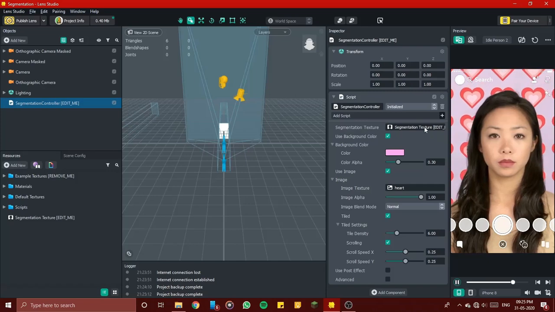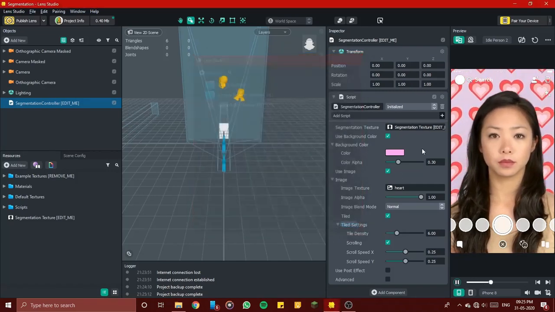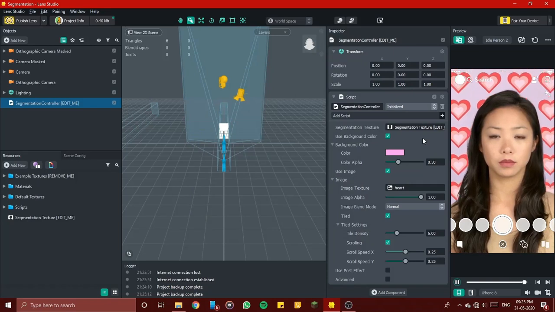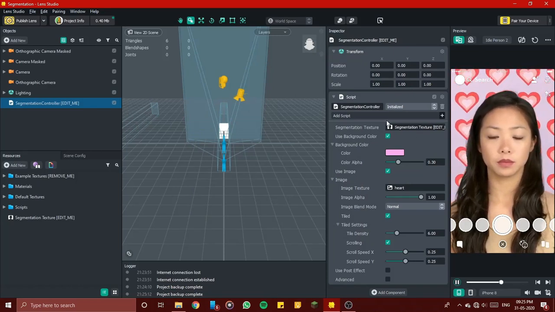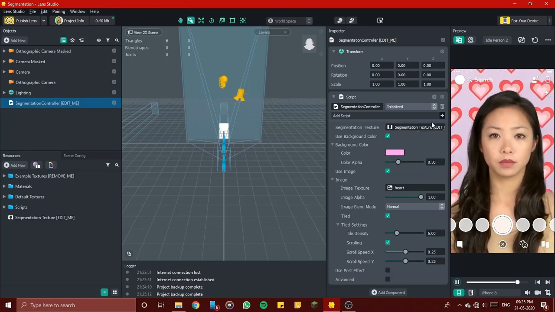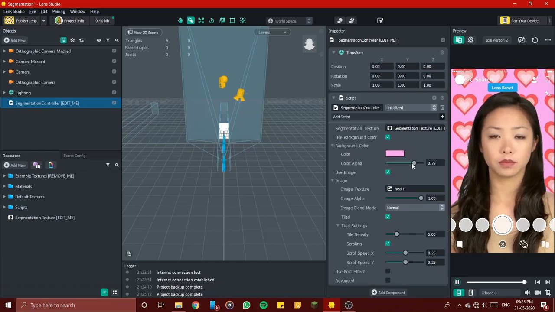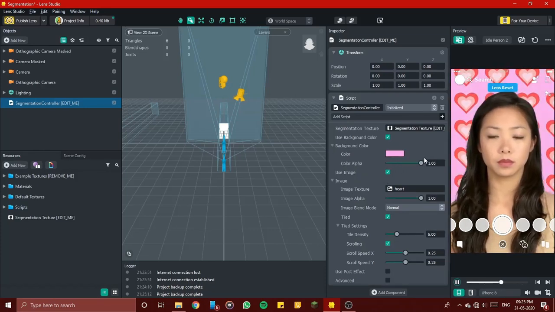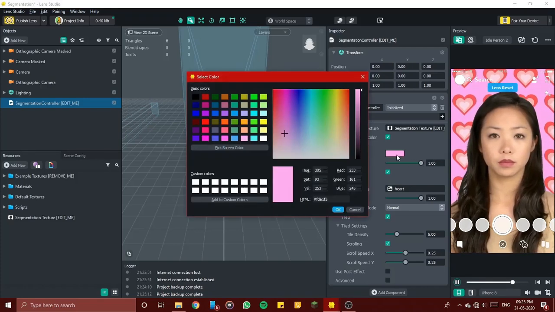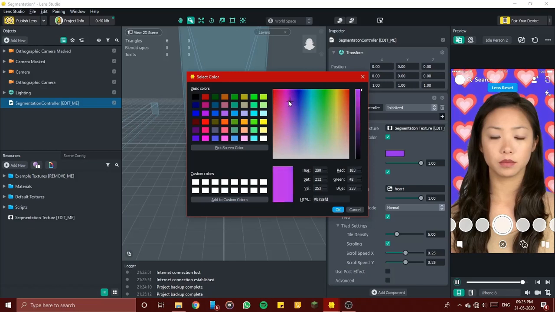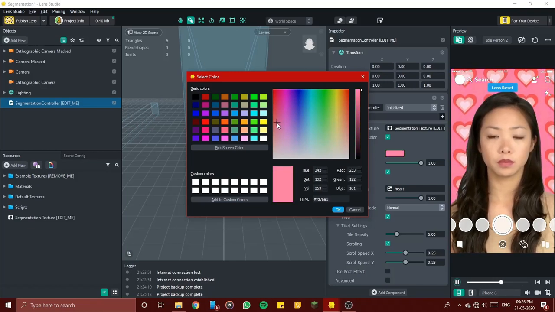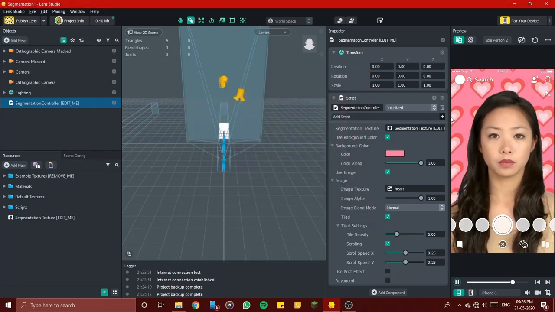The segmentation texture is the shape of the background. You can change the shape of the background, but I don't want to change the shape of the background. I just need it to be a square like this. So I'll just leave it the same way. Background color, you know that. So you can change the transparency or the intensity of the background color. You can change the background color to any way you like. I can change it to, select that. Yeah, it's more light color.